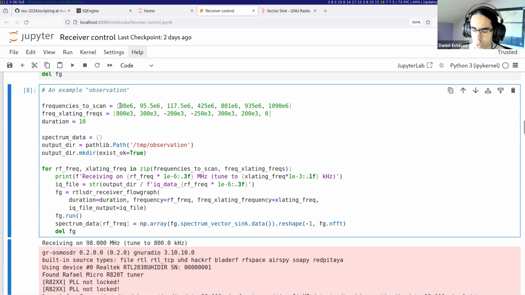Duration 10 seconds. So we are going to dwell on each of these frequencies for 10 seconds. We are going to collect all our spectrum data into a Python dictionary. So this is an empty dictionary. And then we have this output directory for the IQ data, which will be stored as a SigMF file. And here I'm using pathlib to create this observation directory if it doesn't exist. So we have this mkdir, and it's okay if it already exists.